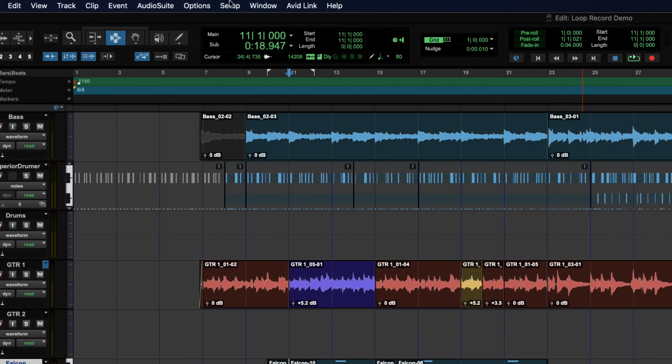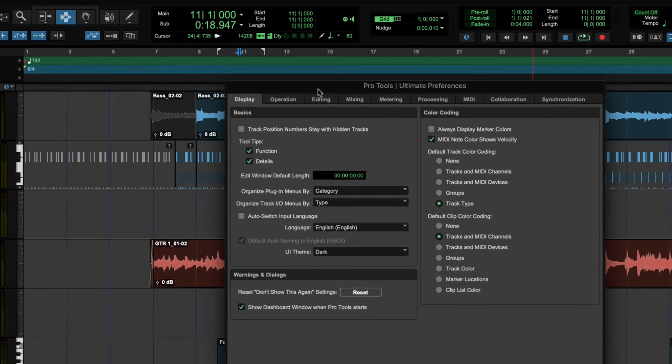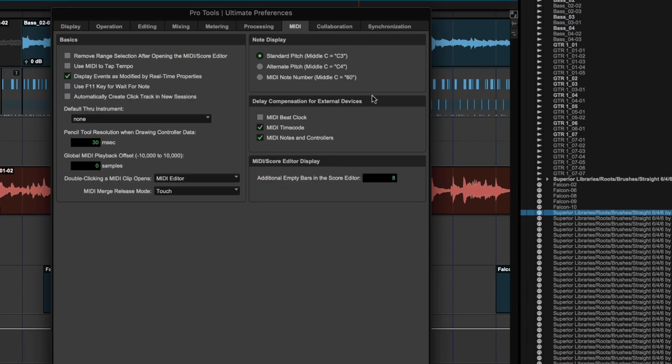In order to tell it, you go to Setup, Preferences, and then you'll get that dialog box and you can go over to the MIDI tab. Then what you want to check on is Default Through Instrument right there. So right now it's set to none, which is usually a good thing, but it doesn't help me if I need to preview some MIDI data in the clip list.